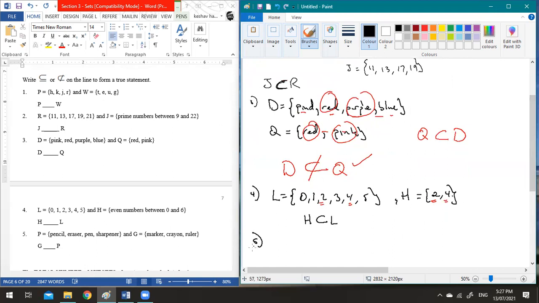And number 5, P is pencil, eraser, sharpener. G is marker, crayon, ruler. Instead of having to write out all of that, G is marker, crayon, ruler. P is pencil, eraser, sharpener. We can clearly see that G is not a subset of P.